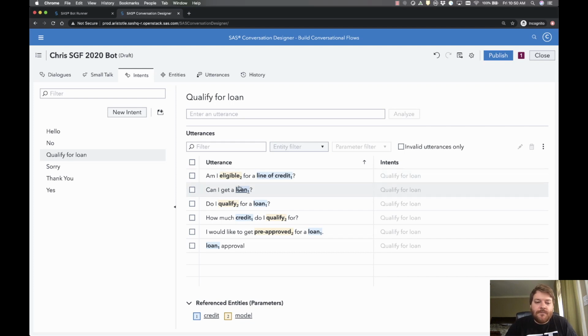It could be that you want to provide variety. So loan is also sometimes referred to as credit or line of credit. You want to be able to provide variety without having to specify, can I get a loan? Can I get a credit? Can I get a line of credit? You don't need to tell us all those. All you need to do is specify that loan is an entity and that it has a variety of ways that it could be said.